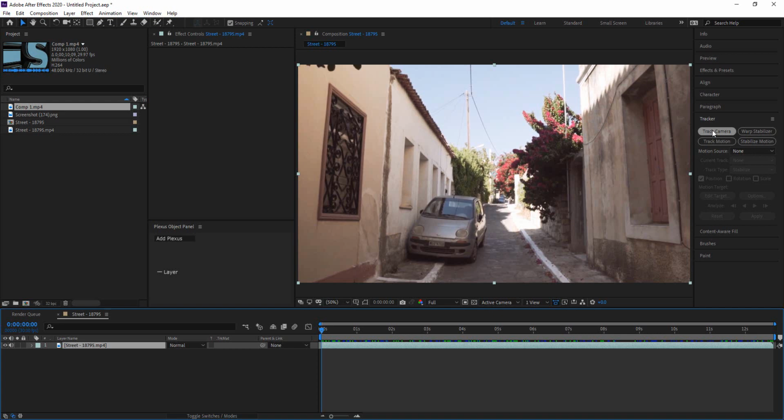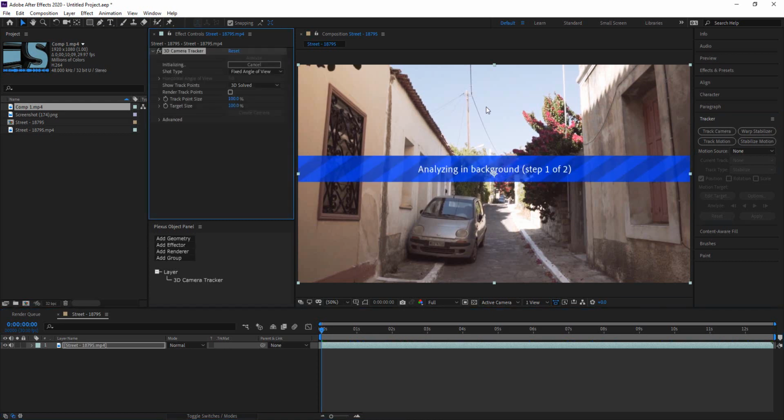And to get this started, and we could talk as this is going, let's hit the track camera. Make sure render track points is on. 3D solved is fine. Fixed angle of view is fine in this case with this footage, but you will be able to change it to variable zoom if you have footage that zooms in and out a lot, or you can specify an angle of view.